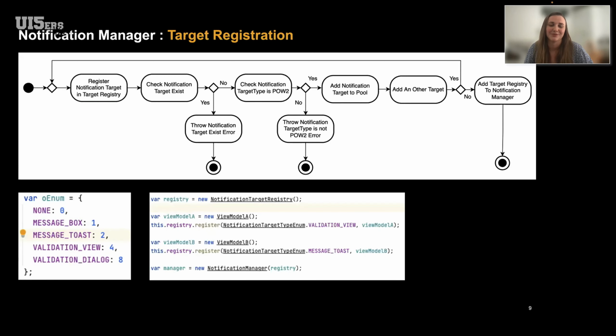So we have a list of main actions. The first one is target registration. We have a list of our targets specifically in an enumeration, and in order to create this, we just create our registry, create a record which contains nothing more than the type of the target and the actual control. This is not directly a UI5 control, it's some wrapper over it. I'll show it a little bit later. And we just need to send this registry to the notification manager so that it is aware of the list of objects it can publish into.